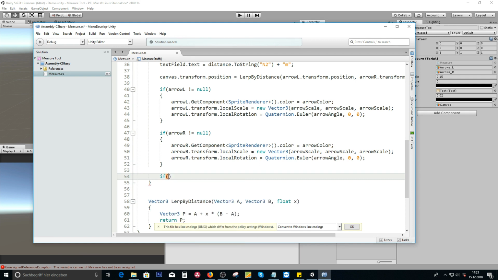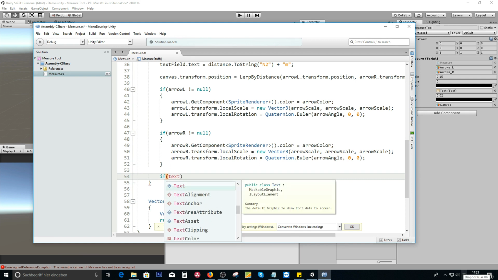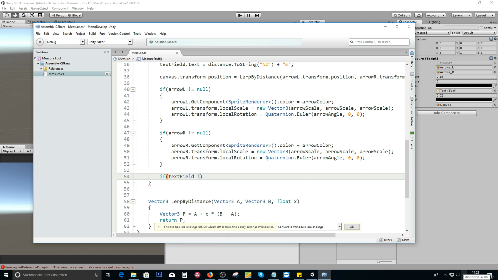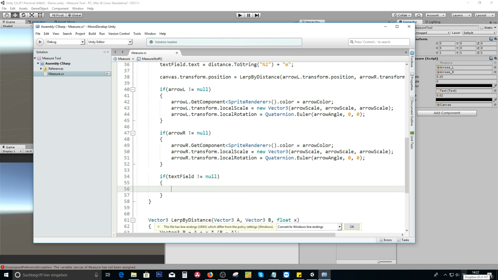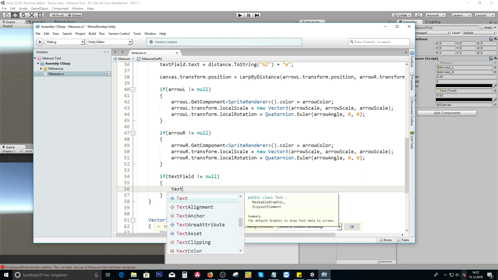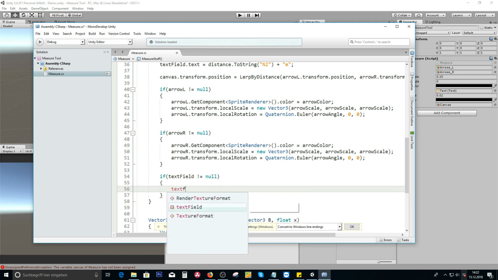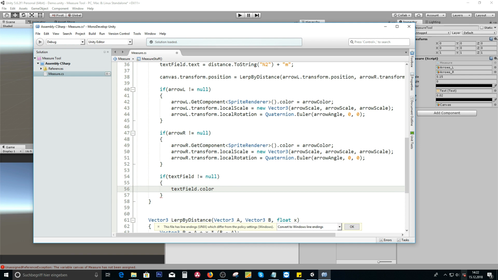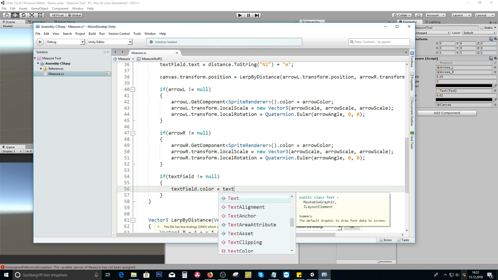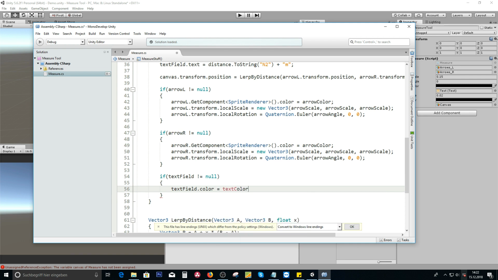So we say if text field is not equal to null, so there is a text field inside. Then we put the text field dot, and now we can take the color directly in here since we already implemented this. It's going to be equal to text color.